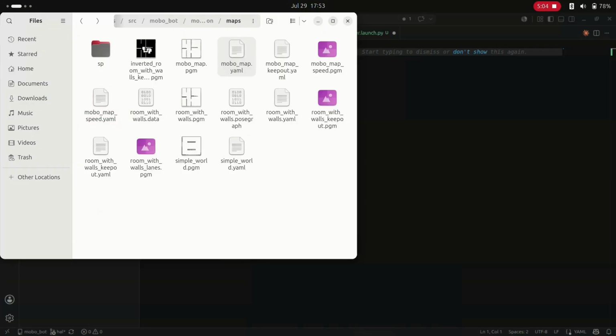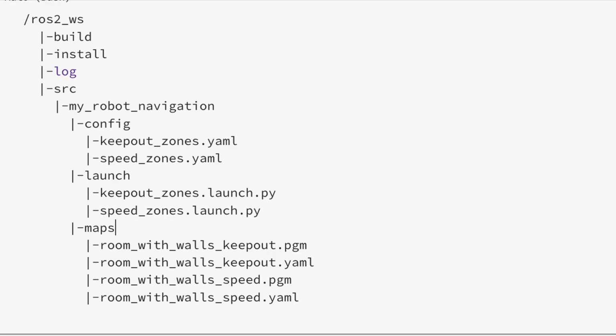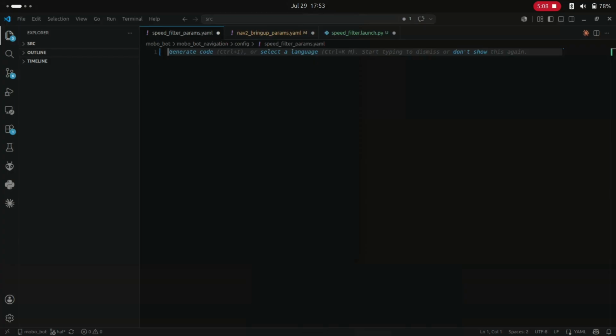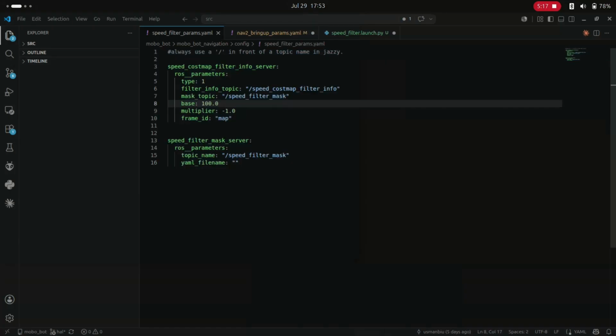Then next we should be heading on to VS Code. This is our file system for our config files, launch and map. Then we start with our parameter files for the speed filter. There's a companion blog for this, so you can just have a look at it in the description. All the code is there, so paste this in.